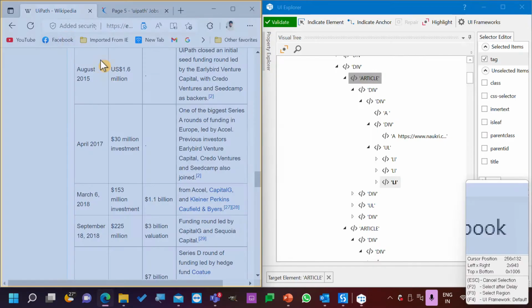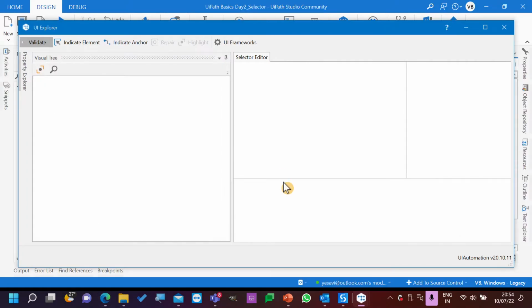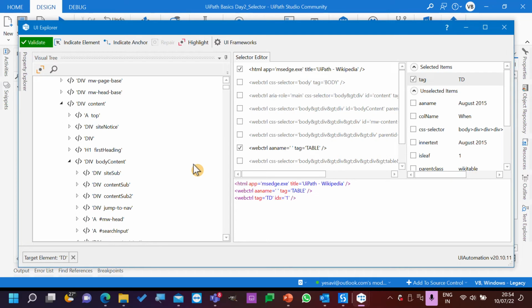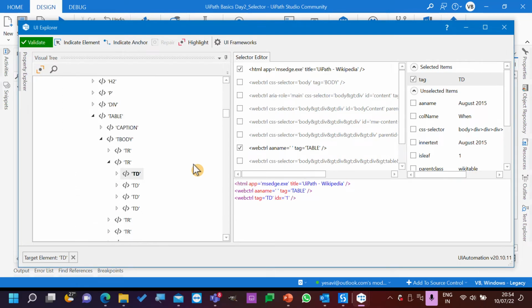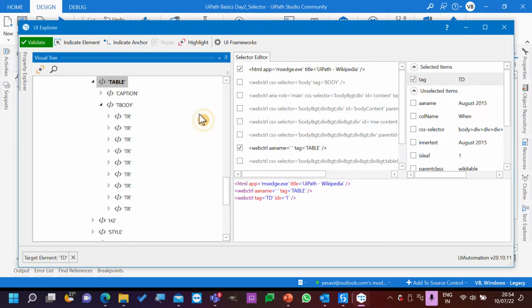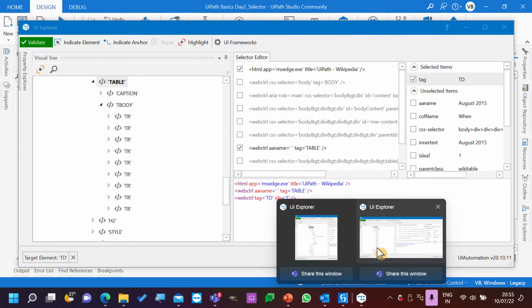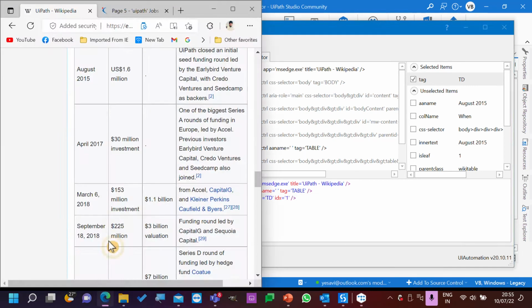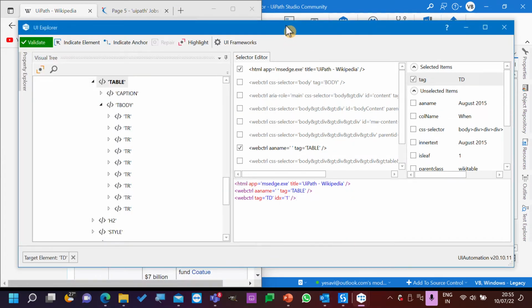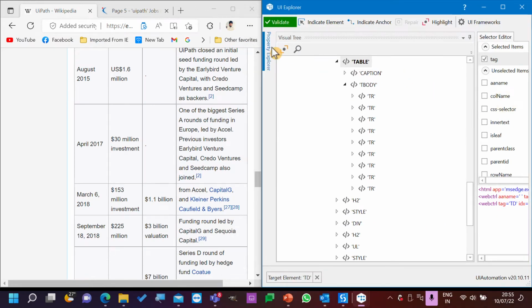Okay, indicate element, and I will select one of the items. Okay, now if you observe carefully, this is my complete table, and here is my table. Okay, I'll just keep it to the right. Highlight.